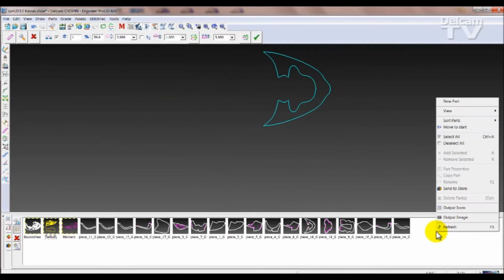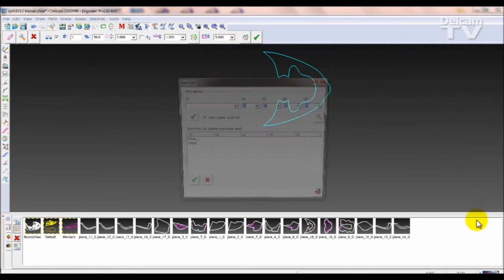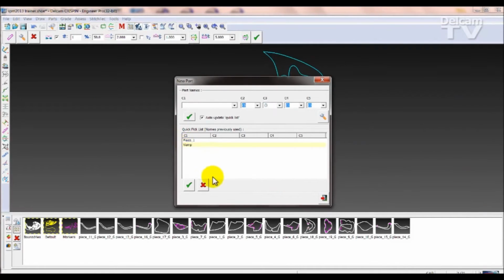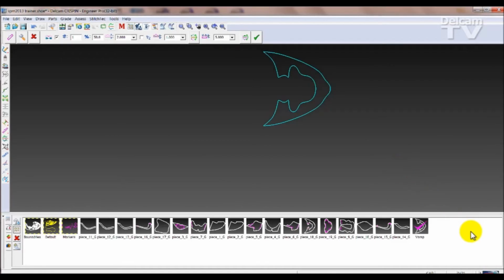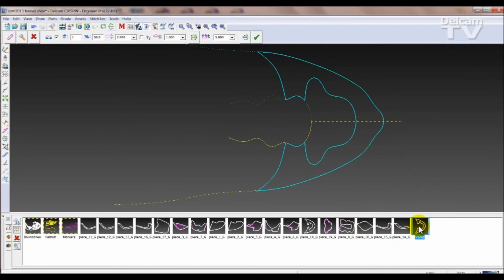I can now right click in the parts area and create a new part. I'm going to call mine vamp. So I'm going to select the tick, close the dialog, and you can see that my part has been added to my parts library. I can now select it once, and as you can see, my construction lines have been turned on. I can toggle these on and off using this icon here.